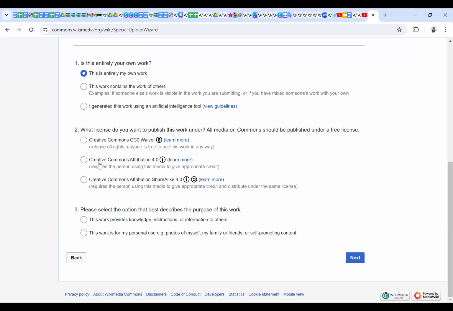So the Creative Commons Attribution 4.0 requires the person using this media to give appropriate credits, depending on what I choose, where he took it from, who designed it, and all that. And then the third one, the CC BY-SA, you can see share alike, like I had mentioned, requires a person using this media to give appropriate credit and distribute under the same license. So you won't just use it, but also release under Share Alike 4.0. So I'm in love with this one that says share alike. You can find your own love later on.